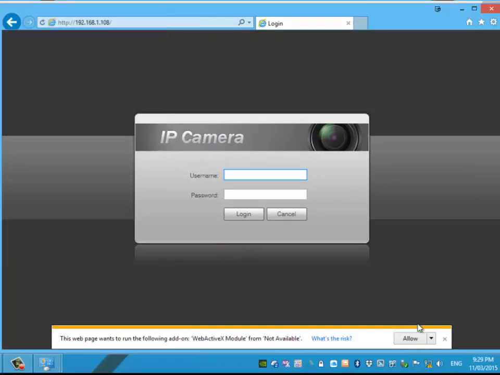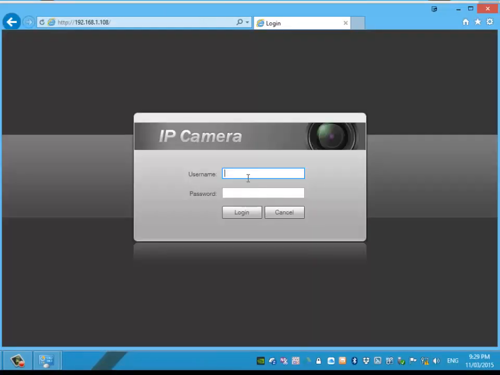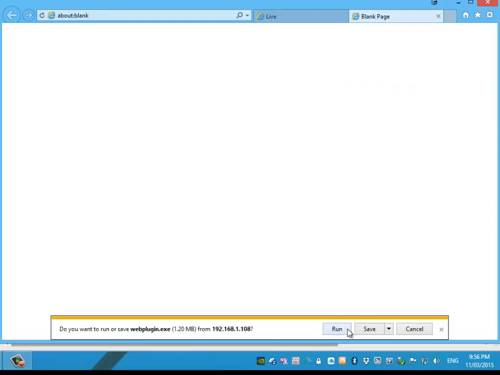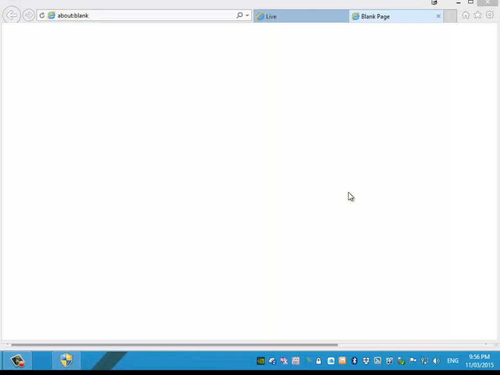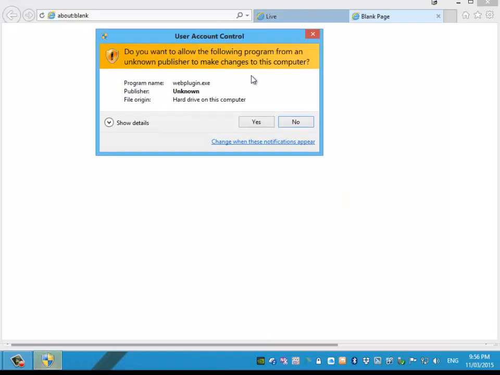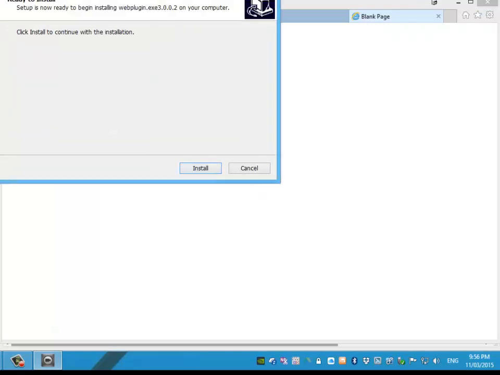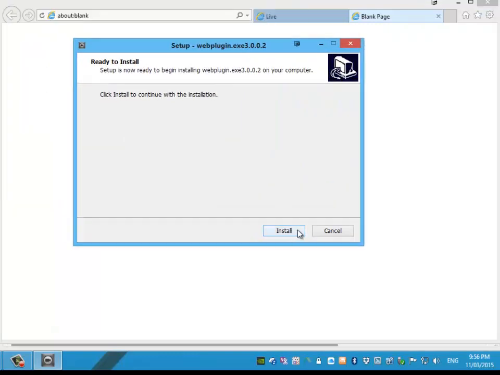And now we can click allow down here. And once logged in, you may get a further prompt to download or install the plugin like we see here. You simply click on that and then we'll click on run. And you may get a further prompt, yes. And install.